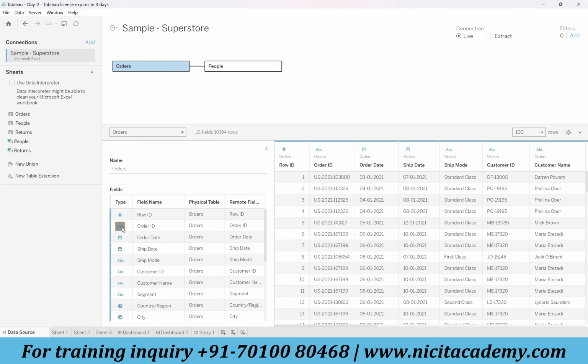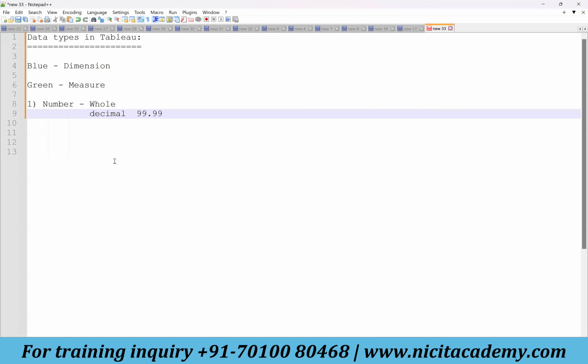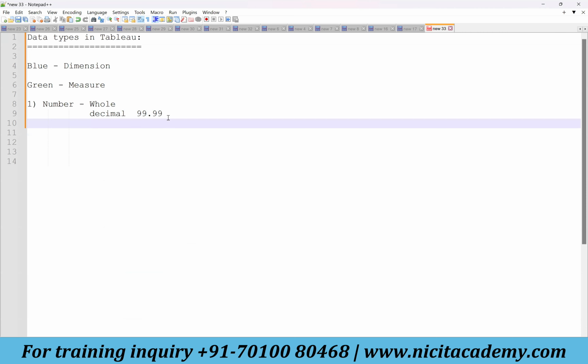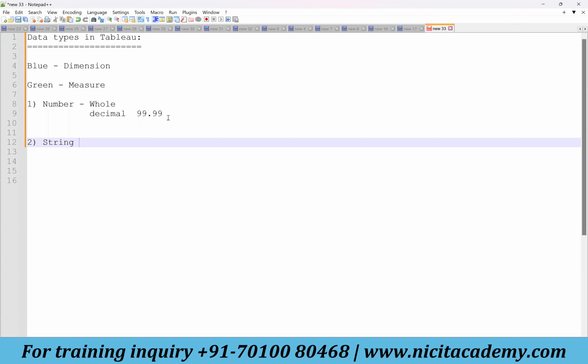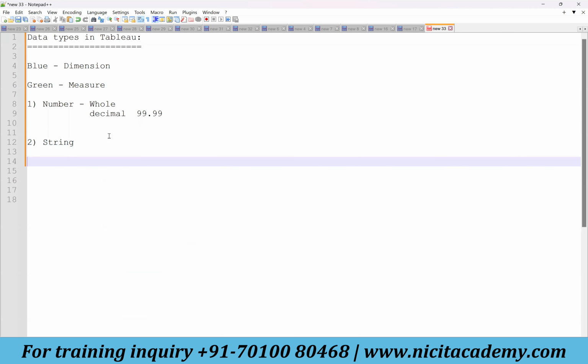Then we have the string data type. It's nothing but a varchar data type. We normally don't call it a string, but in Tableau it is called the string data type. So we can go for any number of characters. There are no restrictions.